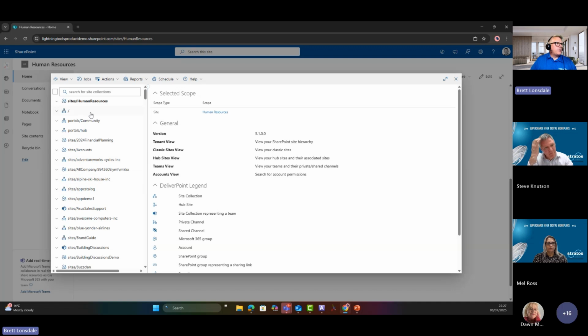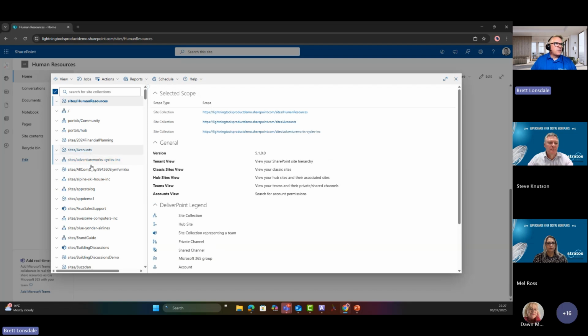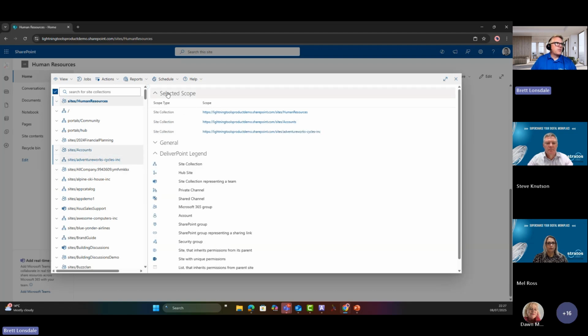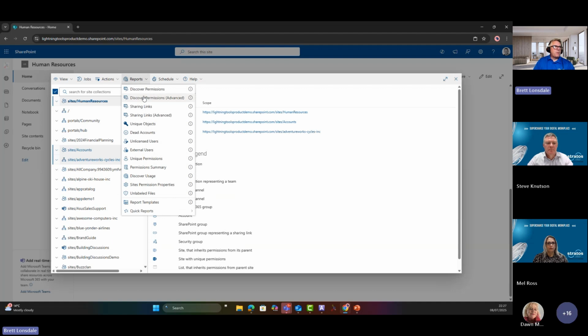But what I want to show you here is how we can actually select this entire site collection. I may choose to select other site collections as well, and you can see my scope changing to these site collections, and then we can produce permission reports that span multiple site collections as well.